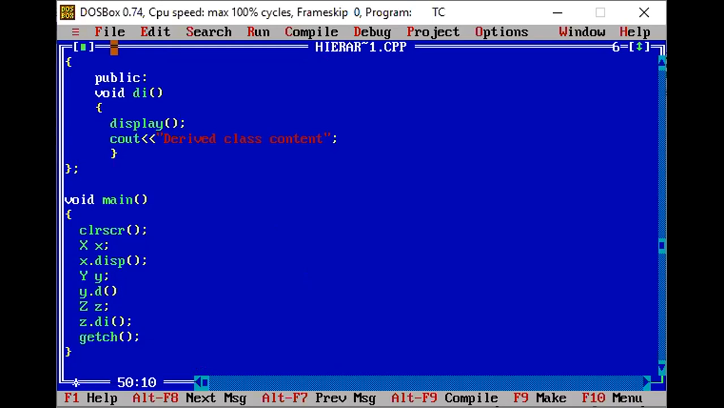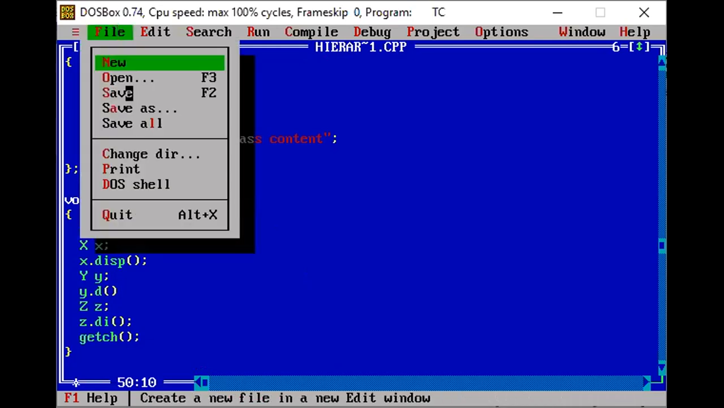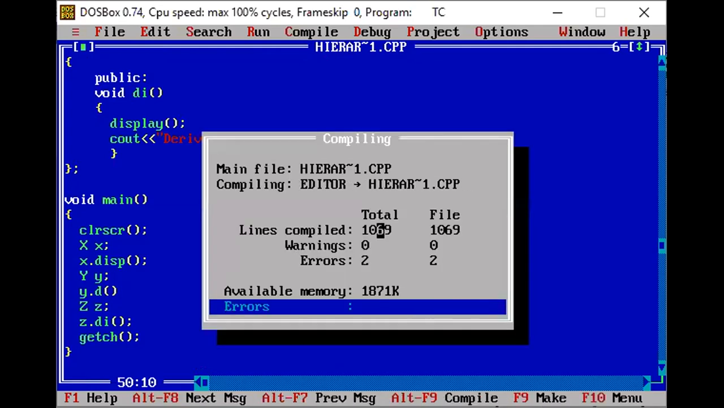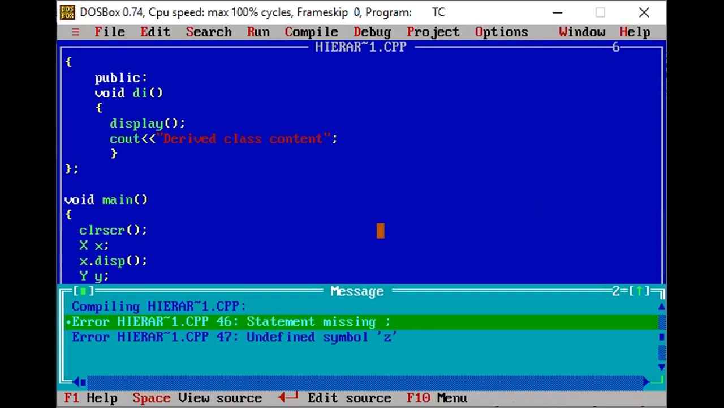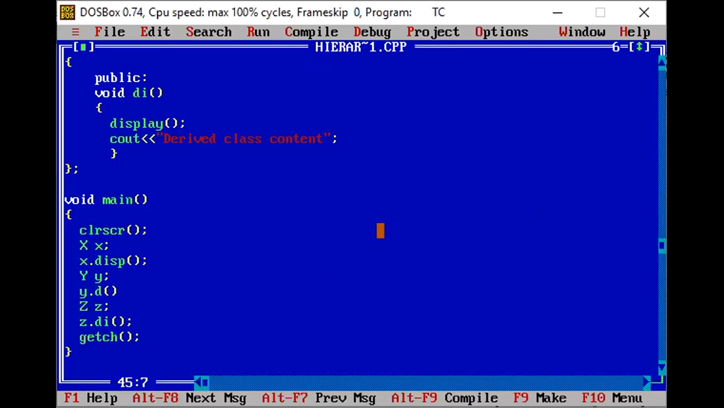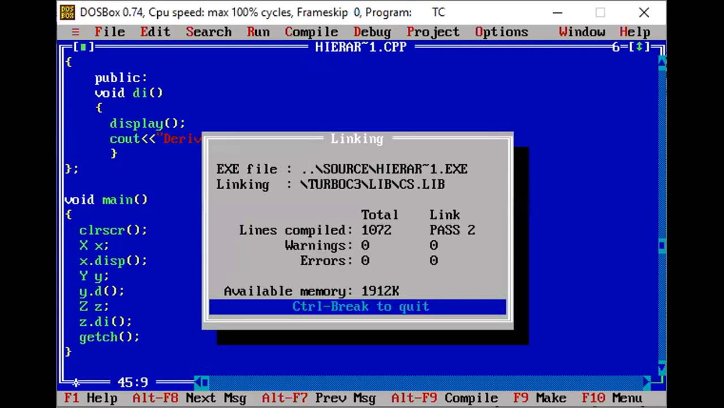Okay, first we are going to save this one. Save. Control F9. Oh, errors, two errors. Statement missing. Yeah, semicolon. Okay. Control F9. Yes.